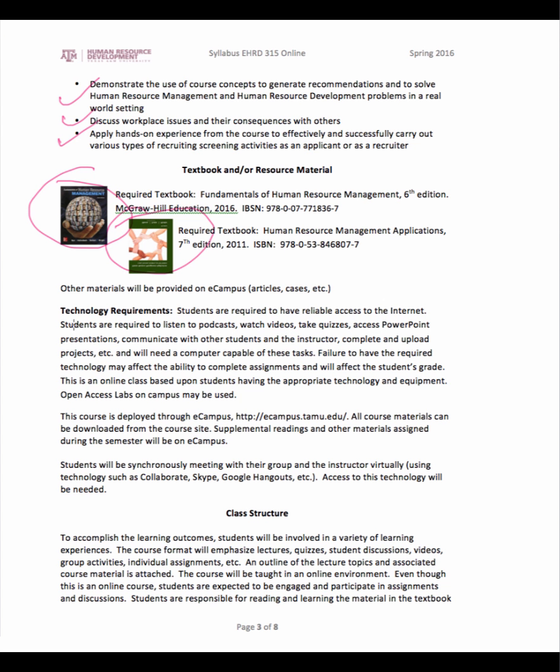Since this is an online class, you do need technology. You have to have reliable internet access. We're going to have a lot of videos you need to watch. You'll be taking quizzes. You'll be communicating with other students and myself using virtual technology. So you need a pretty good computer to be able to do this. You can check out the open access labs on campus if you need to. The course is deployed through eCampus. That's where you're going to find all the materials and things you can download.